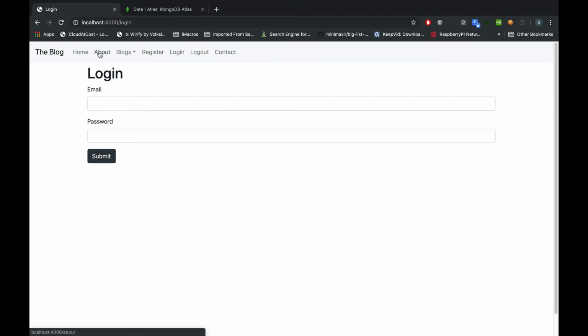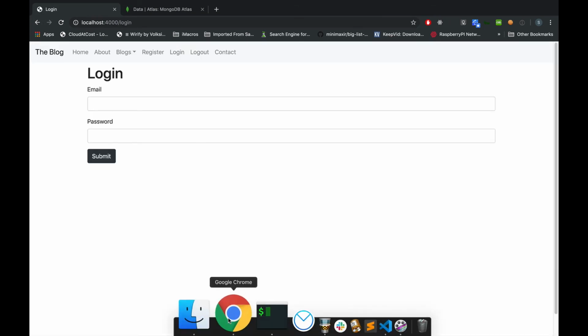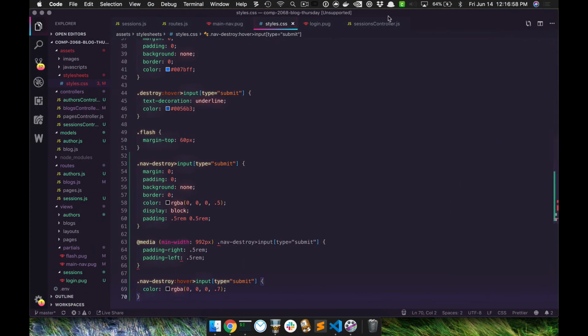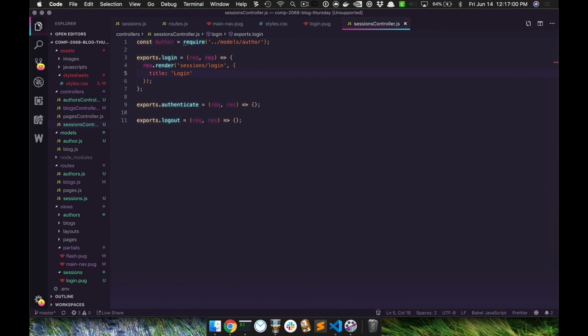All right, so this is our login page. So if I click about, I have nothing on about. If I have home, login, that's awesome. But I can't log in yet because we don't actually have any authentication. So we need to add the authentication to our sessions controller. So when the user submits the form, the request is going to get sent to the Authenticate Action in the sessions controller. And our first step is going to be to find the user that they're referencing.